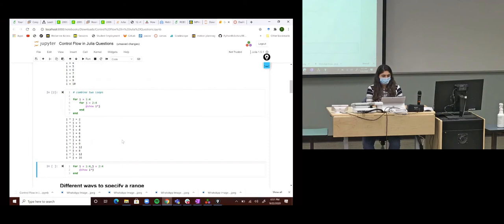Your output is going to be, for i equals 1, j equals 2, 2, then i is 1, j is 3, then you get 3, then 1 and 4, 4, and then 2 and 2, 4, 2 and 3, 6, 2 and 4, 8, and then so on. We're good? That's the basic function of how nested for loops work.